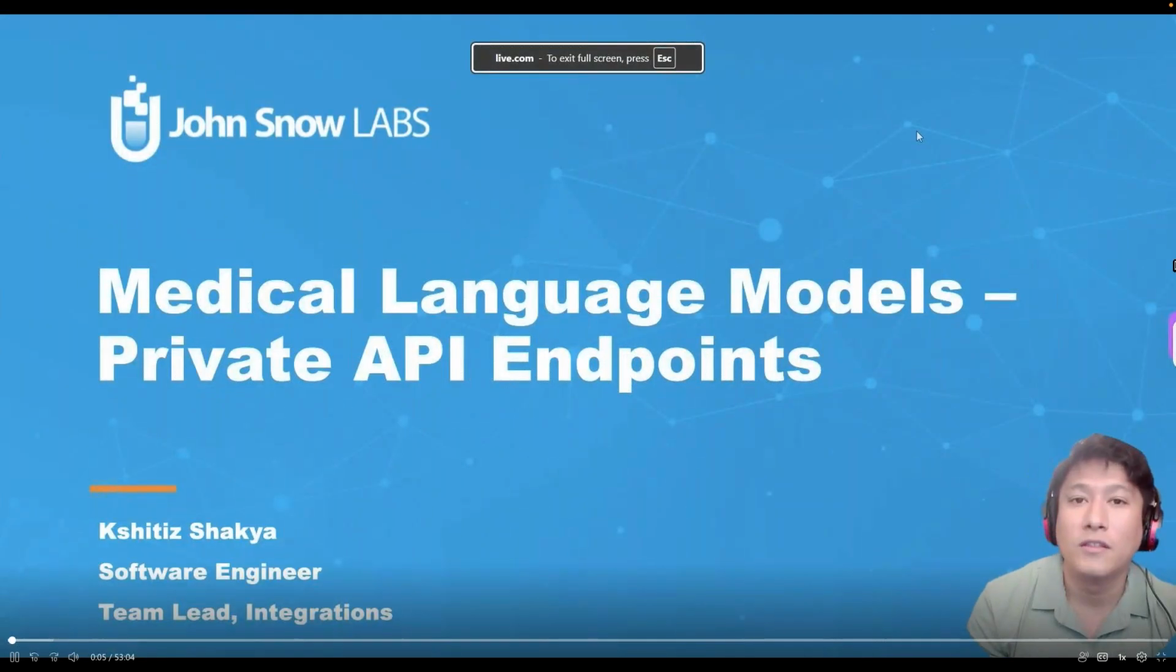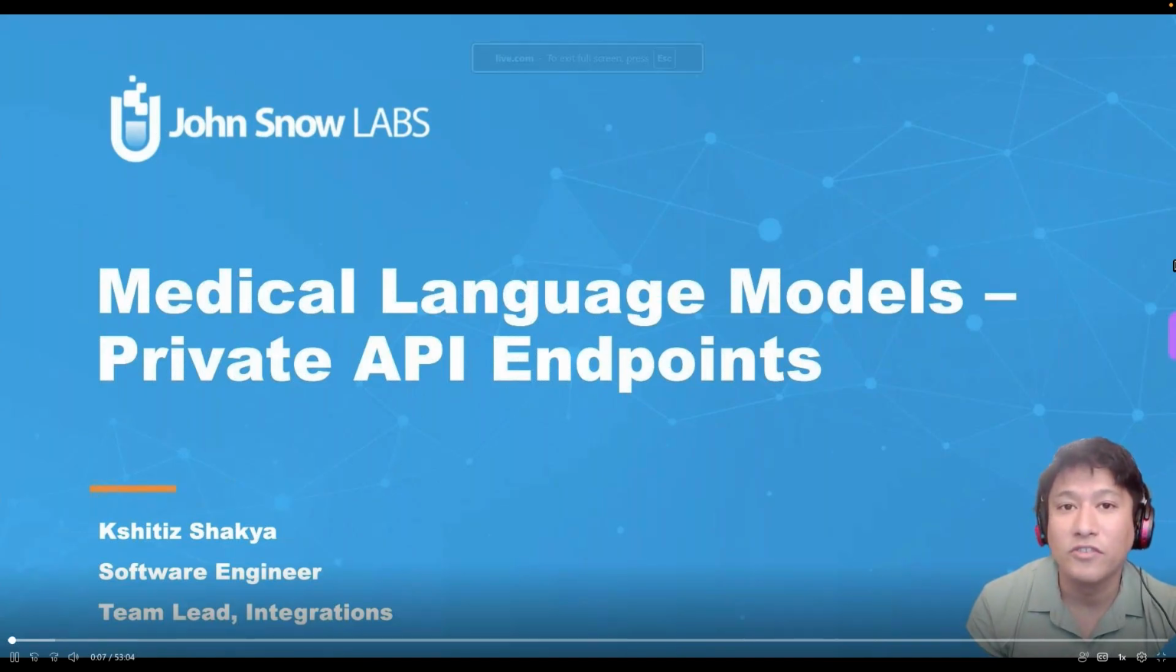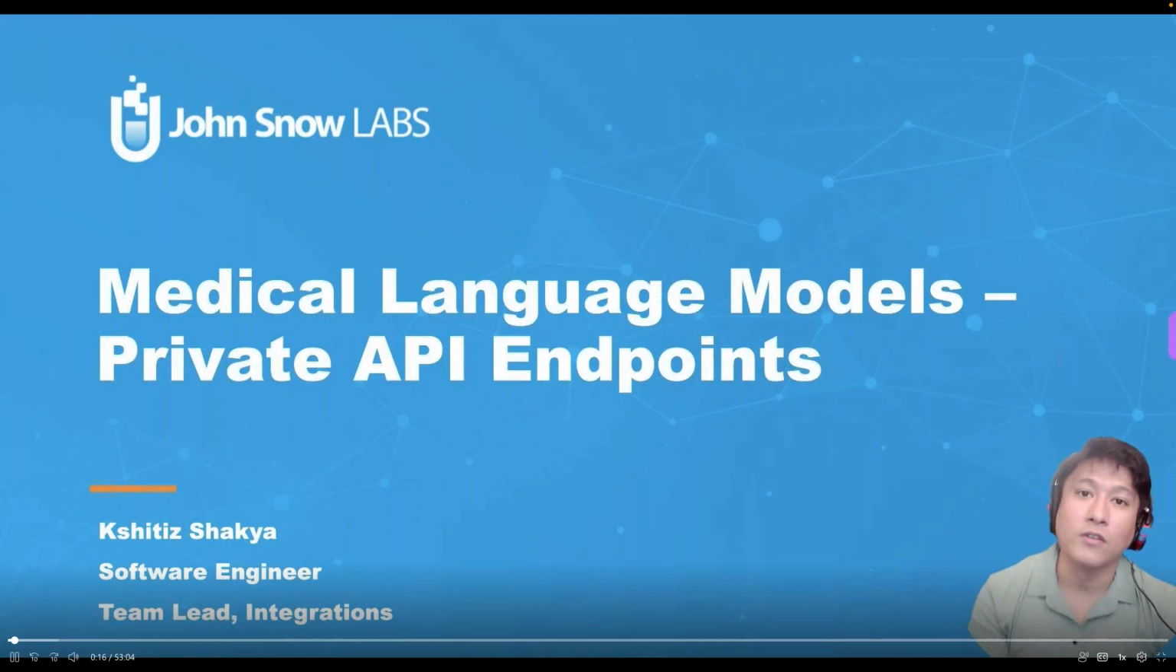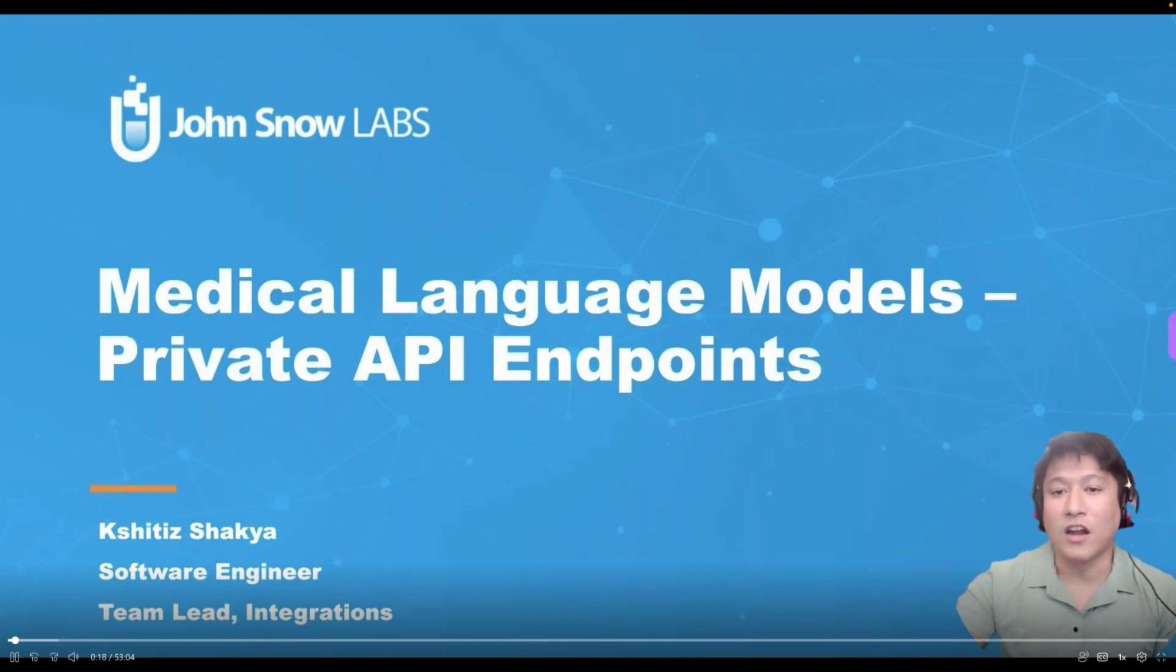Hello everyone, my name is Satya. I'm a software engineer here at Johnson Labs. Currently, I am a lead engineer on our integrations team. Our team focuses on building and packaging our state-of-the-art medical language models on different cloud providers.